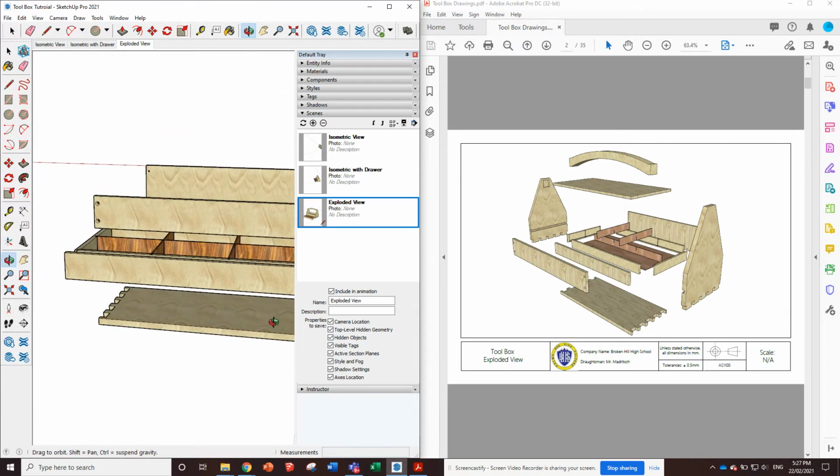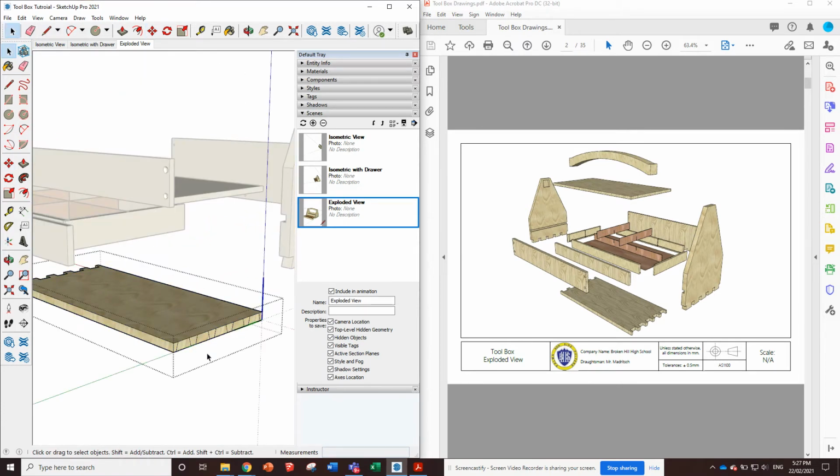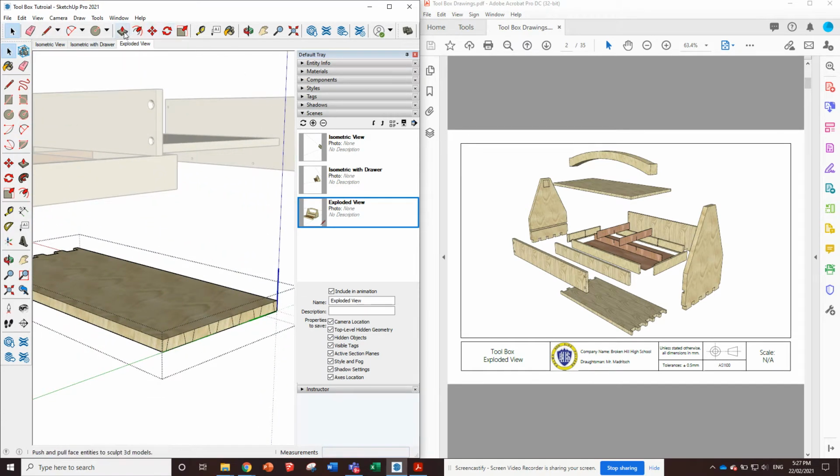And I've just realized here that I did the dovetails on that side and I didn't do them on that side. Why didn't anyone tell me? I can fix that. That's easy. Sorry, should have done this a while ago. Click. There we go.